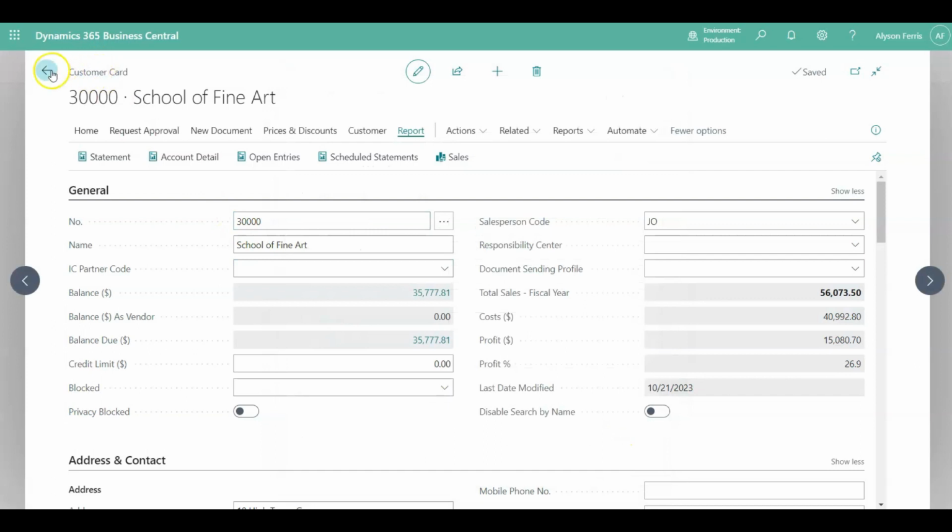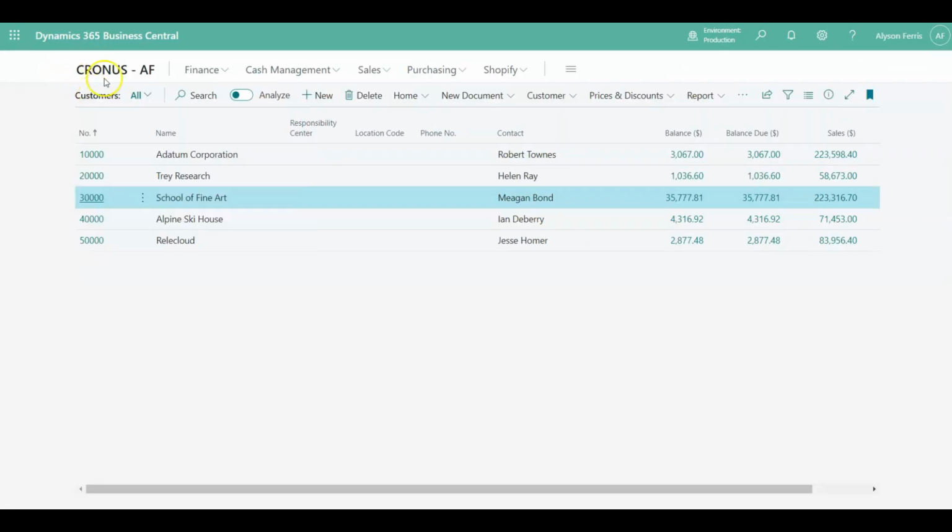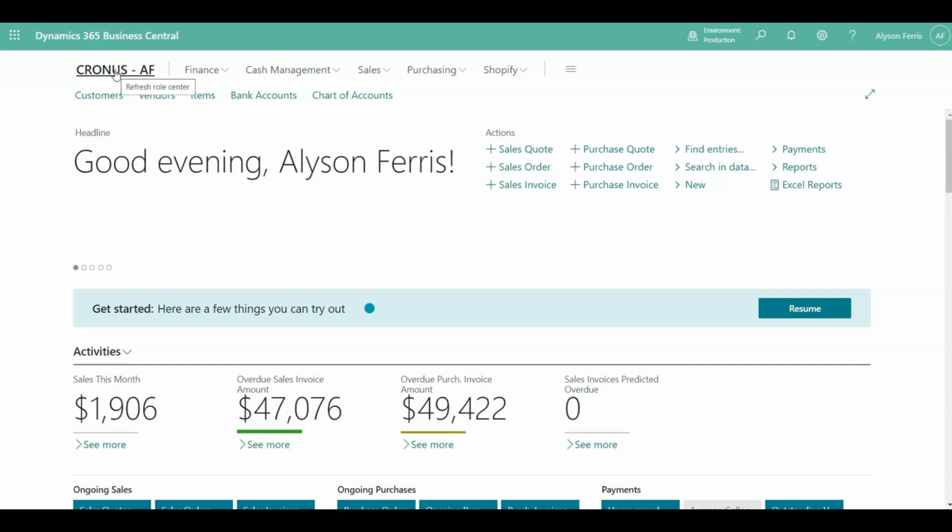I'll go back out of my customer card here and back to my Role Center home screen. And those are just some nice, simple inquiries and reporting we can do on customers in Business Central. You can also refer to the customer list training video for some more information on customer inquiry and reporting.